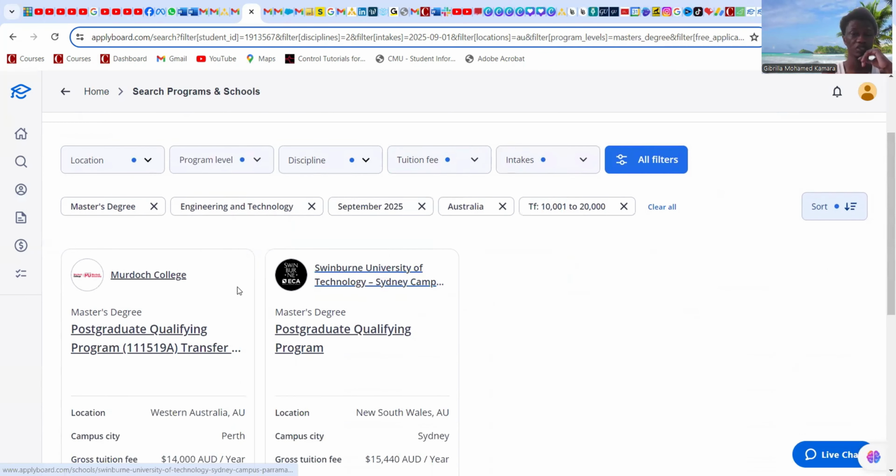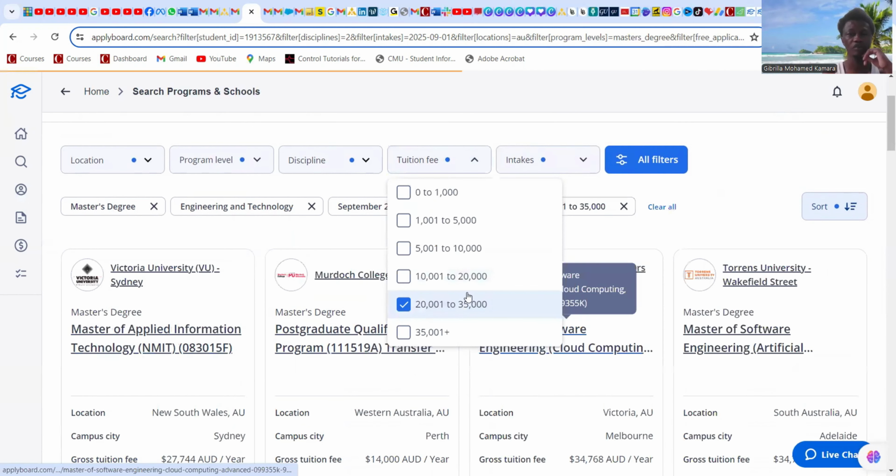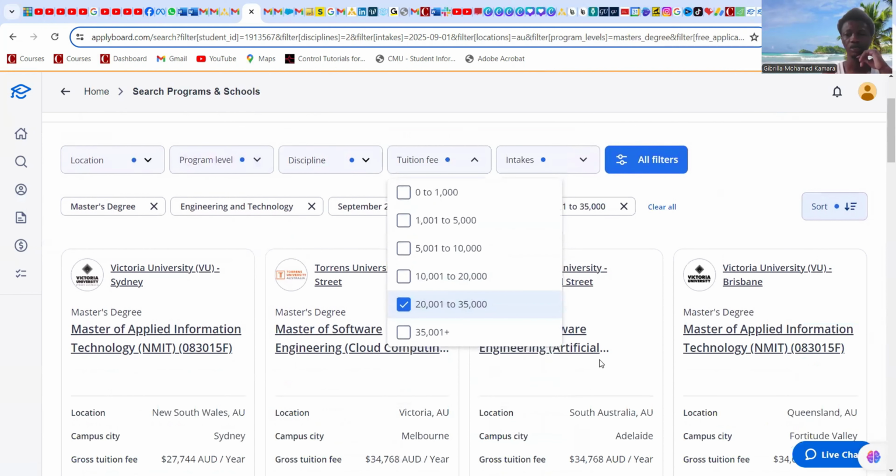And that's Sydney campus. This is a Postgraduate Qualification Program. Yeah, because that's too small. Maybe that's why. So we can just stick to 35,000 Australian dollars. And let's see how many programs we have for that. Okay, we have 20 programs. And this is just for engineering and information.